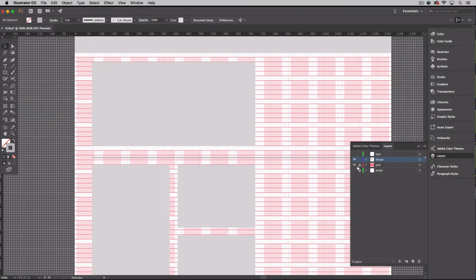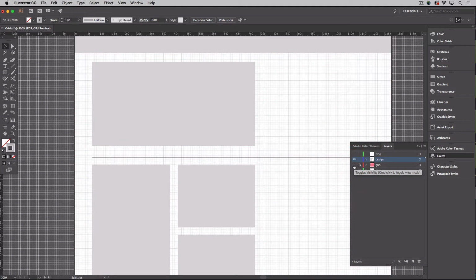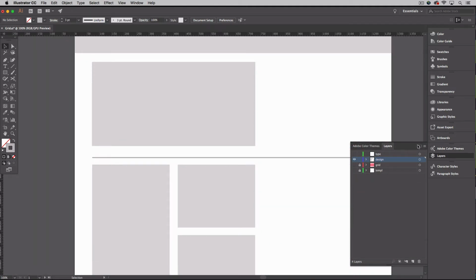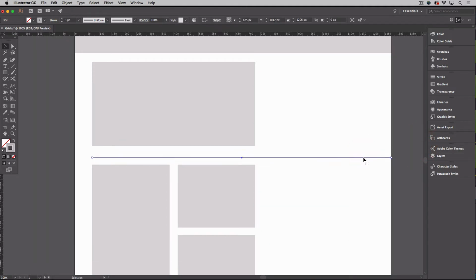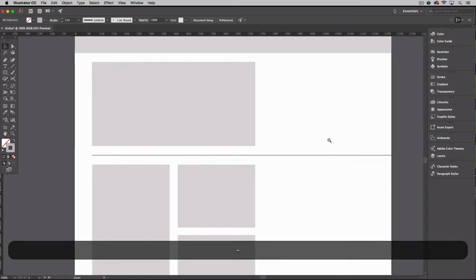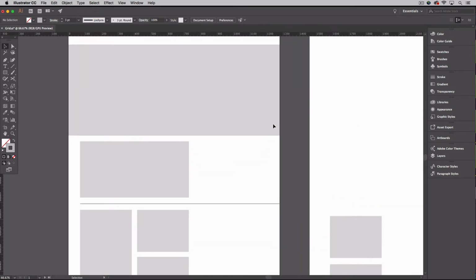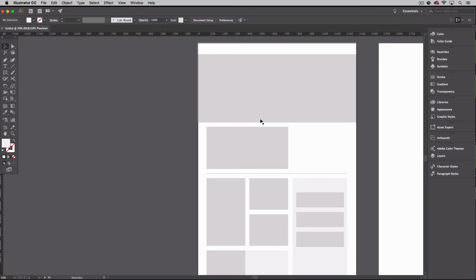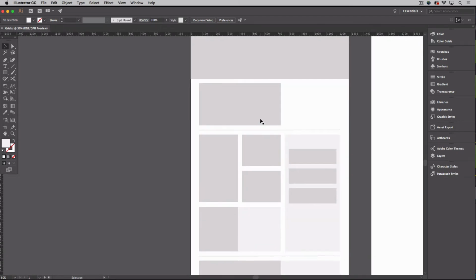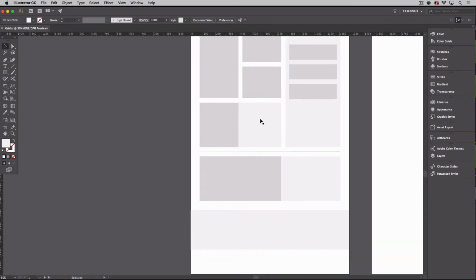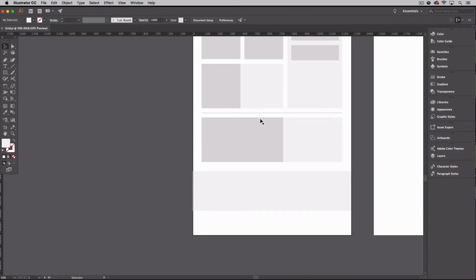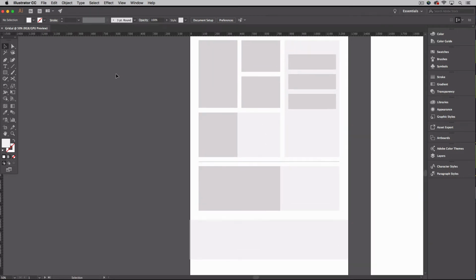And my overall wireframe starts to look something like this. I just went and quickly blocked in the rest of the design for my thrifting website.